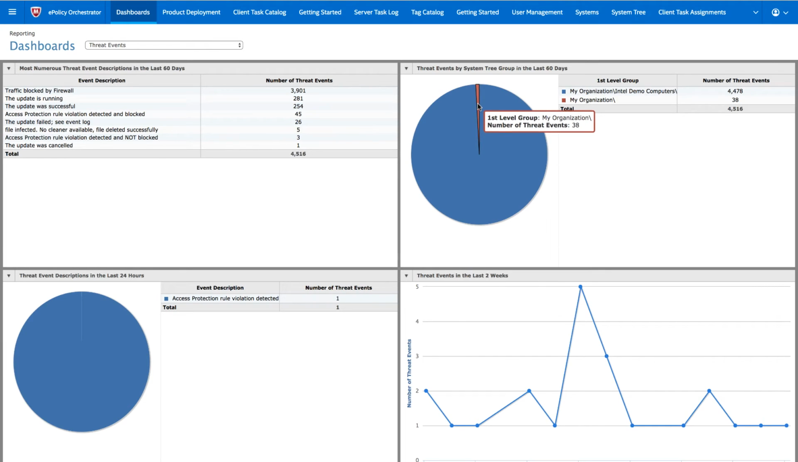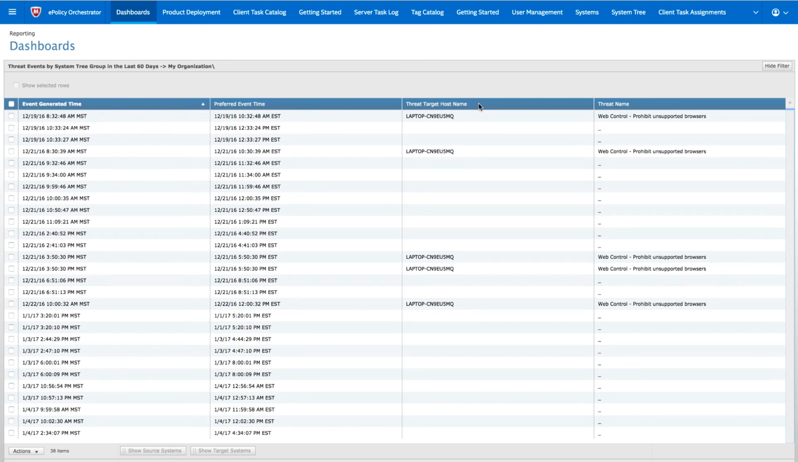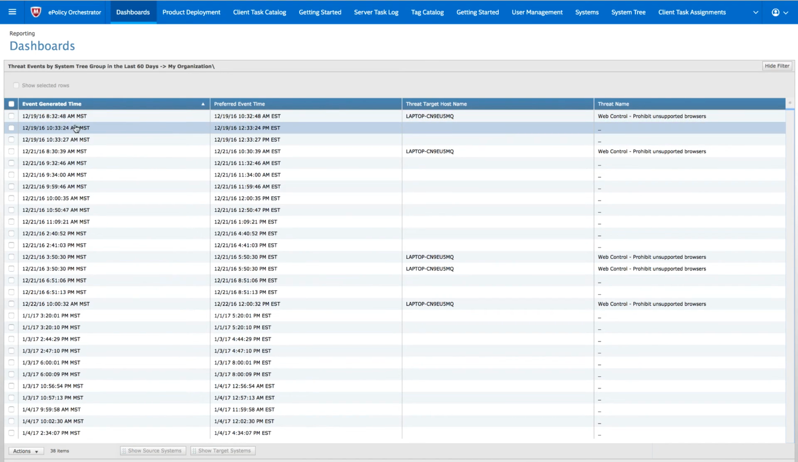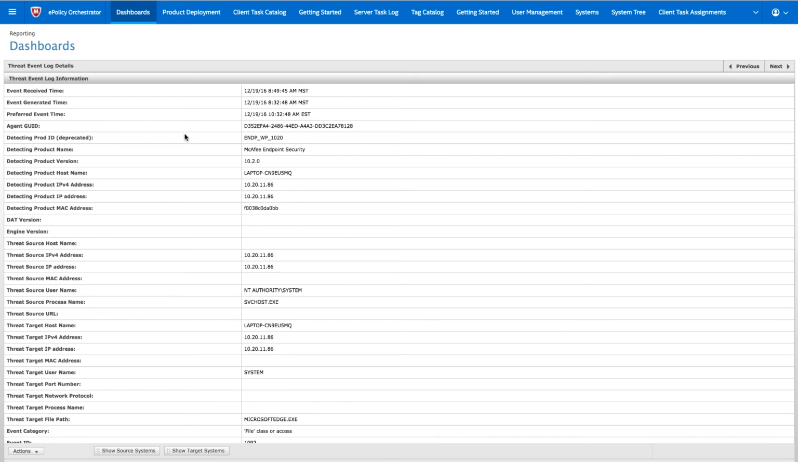So I can click on this little pie chart here and it's going to take me right to that particular threat, and then it'll show detailed information about this threat. Again, giving you that overview of the whole organization as far as their security posture is concerned.